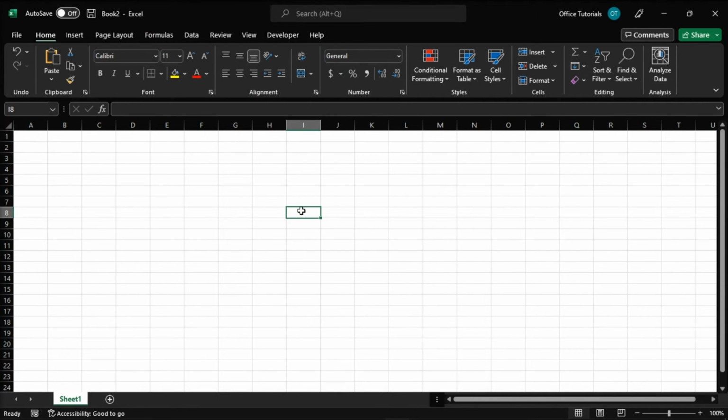Once done, this will make the slash character available to type in an Excel spreadsheet. So that's how to enable the slash key in the Microsoft Excel.